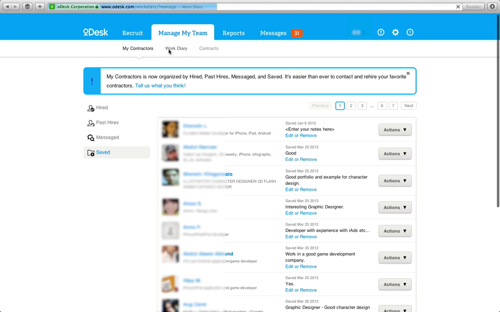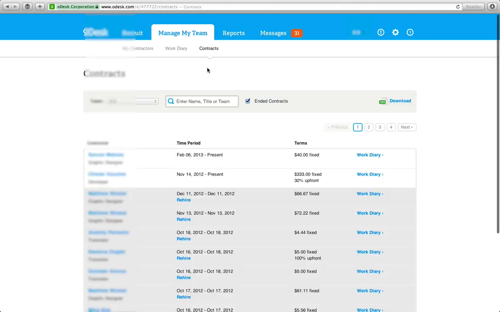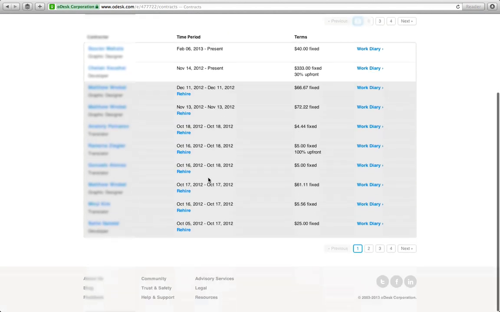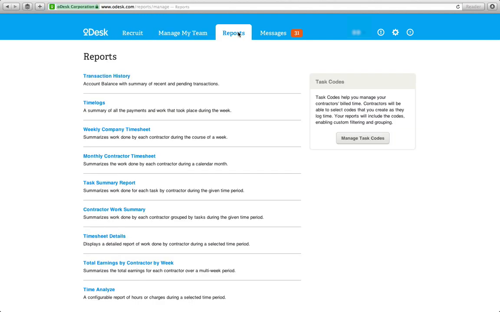Under Work Diary, it's basically showing you the amount of time that people have worked and some more information. I've never really looked into that. I don't know much about it, honestly. I never needed to. That's obviously more important if you do a job that is hourly based. Contracts shows you the contracts you currently have open and the past ones that you have engaged in with contractors.